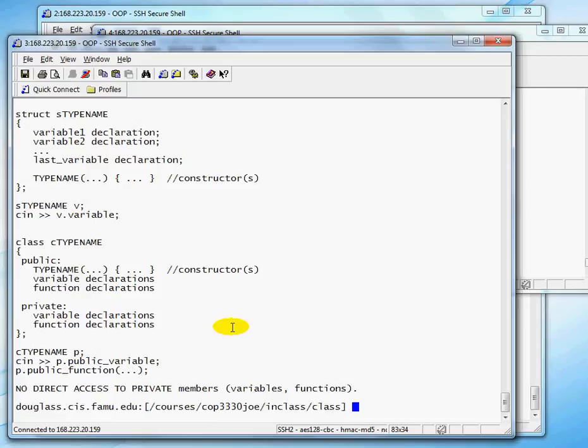I hope you're seeing that the syntax for a struct and the syntax for a class are pretty much the same. So let's take a look at what's the same and what's different. With a class, we have a list of declarations. Notice that the declarations for a class can be divided into sections. Some are called public, some are called private.